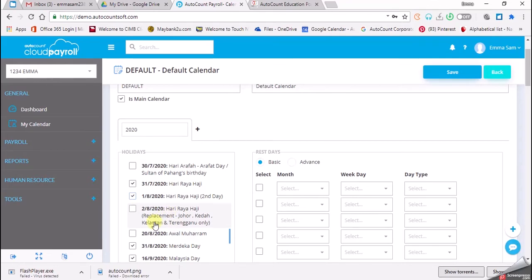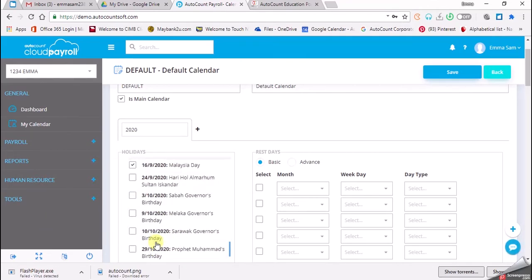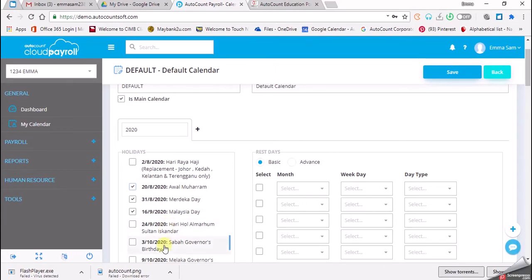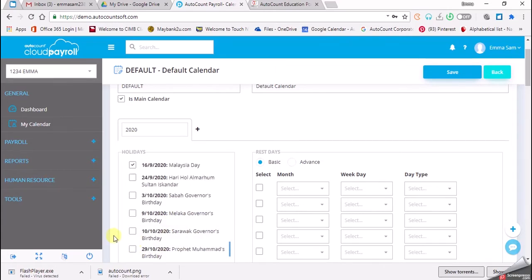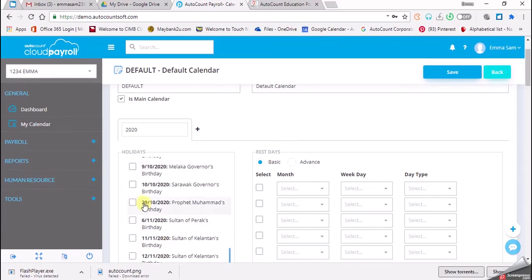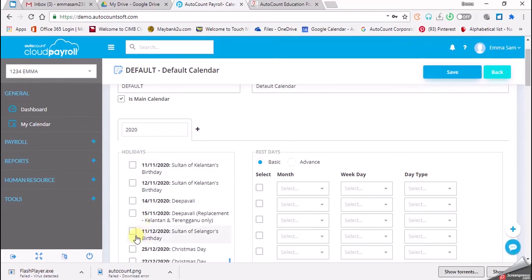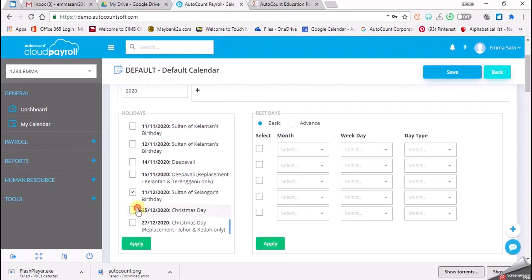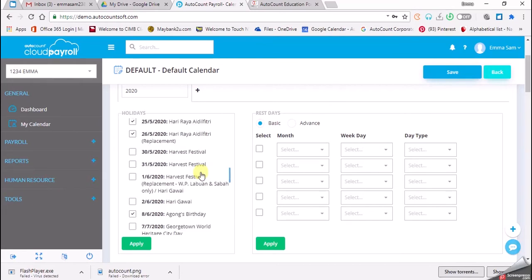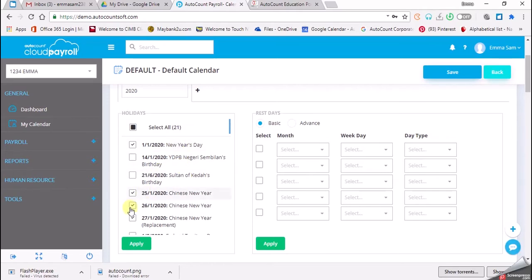Alright, and then we check for Awal Muharram. And then Merdeka Day, Malaysia Day, and then we check for Prophet Muhammad's birthday. Then we check for Sultan Selangor's birthday, Christmas. And then automatic replacement is already set for Johor and Kedah only. So the total public holidays that we have set is 21 days. This amount might decrease or increase later once we check in our calendar. So once you're done, you just click on apply.